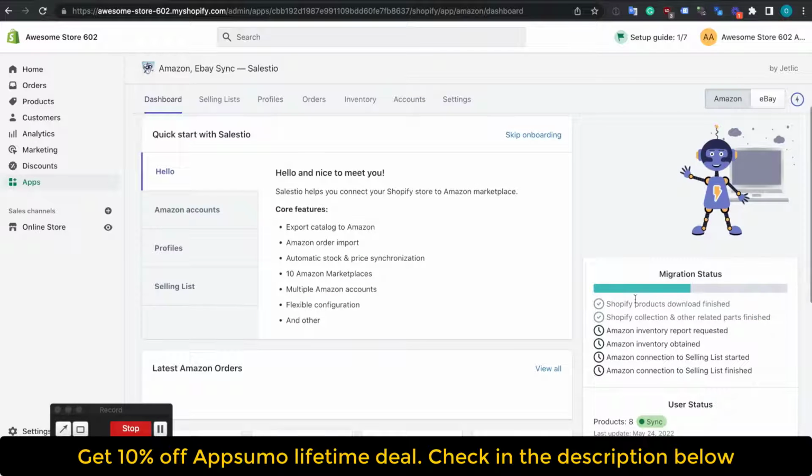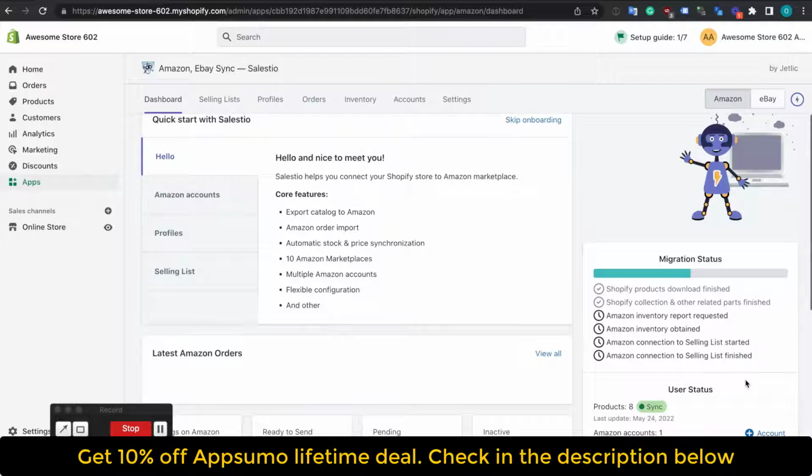Now you are on the Salestio dashboard. In the right section, you can see a progress bar. Here we indicate the progress of importing products from Shopify and Amazon and connecting them. Please be a little patient. This process usually takes from 5 to 30 minutes, depending on catalog size.